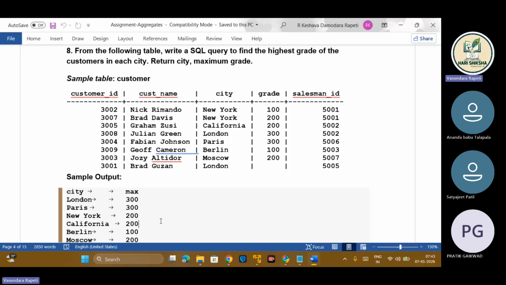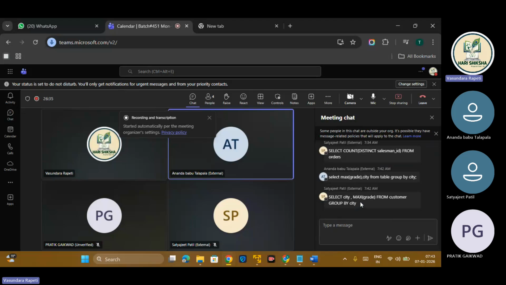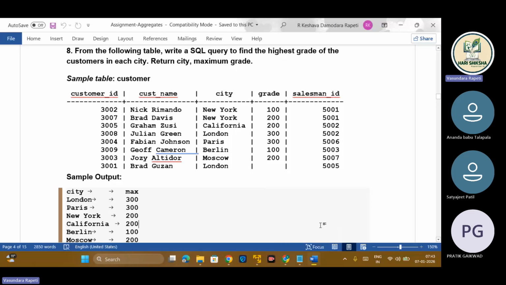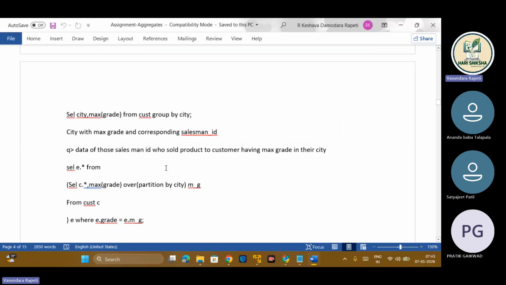What will be the query? Please write quickly. Yes, we have written it in the chat. Select city, max grade from customer group by city. Yes, correct. Okay, Pratik, it's clear, right? Pratik, you can practice. If any difficulty is there in query writing, please give some time and practice that.